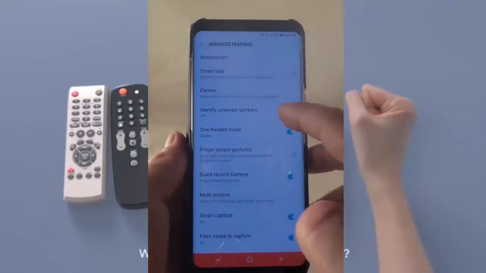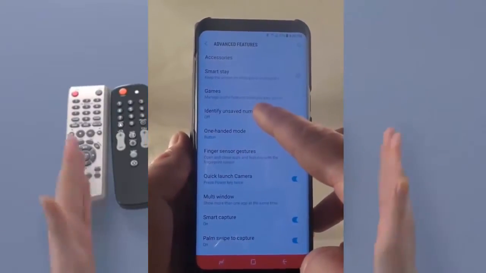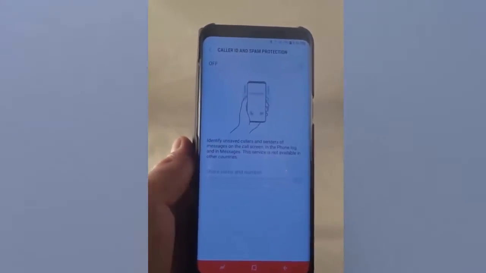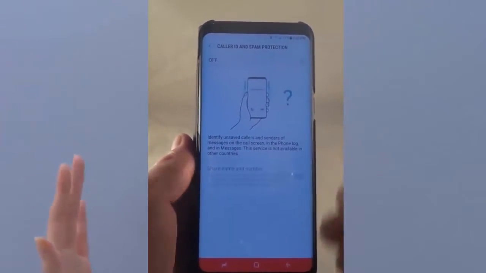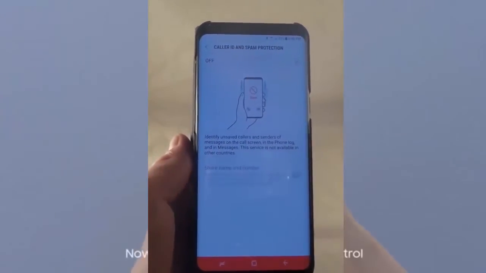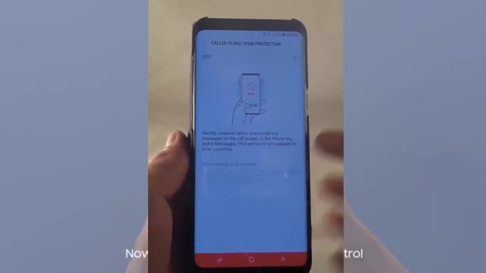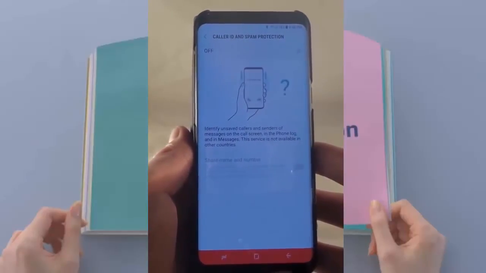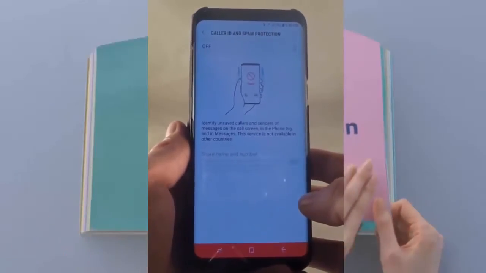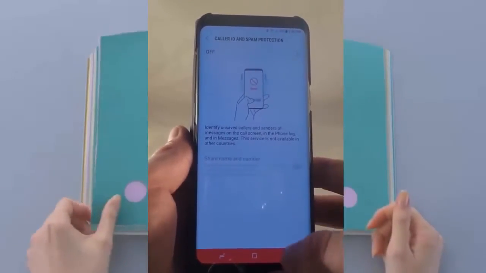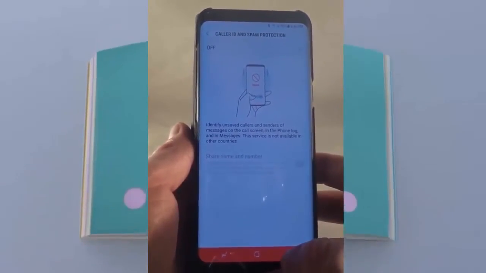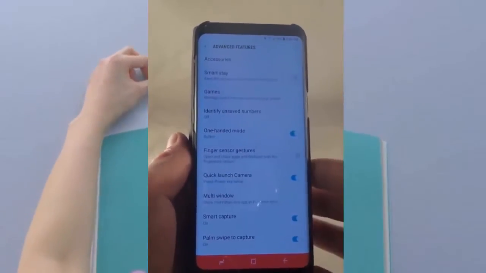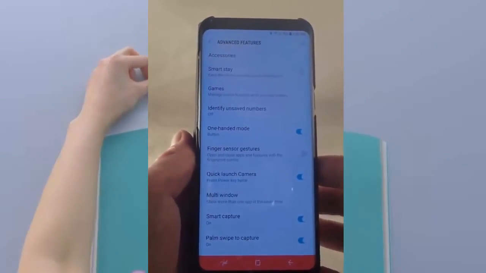Now, let's go down into identify unsaved numbers. This might be different for different countries. Some countries have this, and some countries don't. It's a way that if you don't have a number saved in your phone, you can tell if it is spam or not spam, and it'll be able to pick up who they are and share the name and number, and also you'd be able to have it rejected.